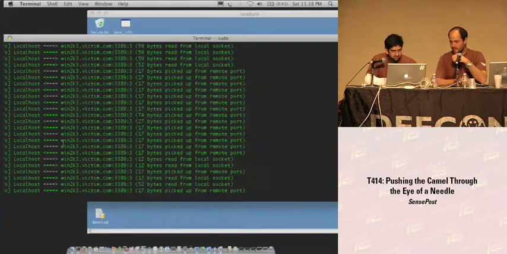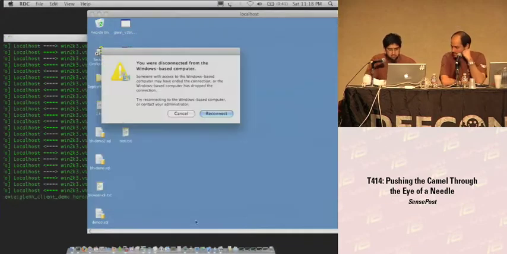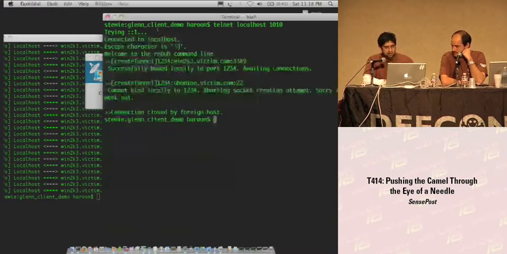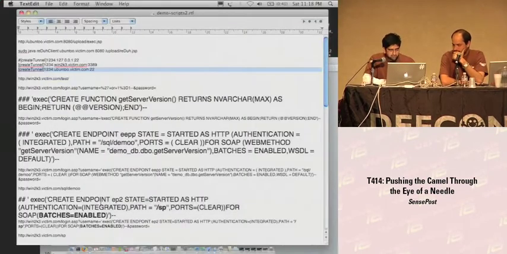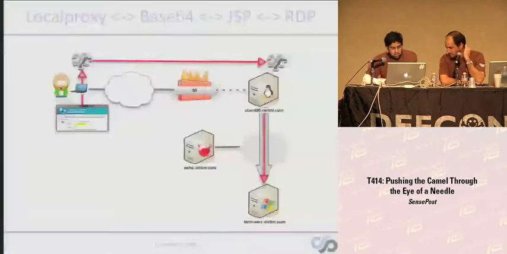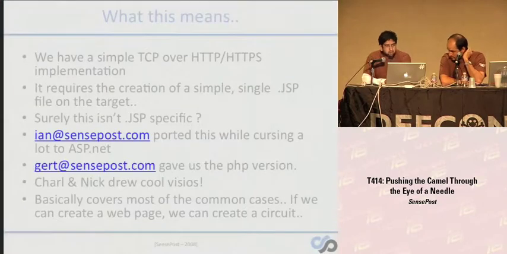Let me just kill it, so there's no more of this. Okay, so that's the very ugly way to kill it, which is kill your proxy while it actually wants to be running. Okay, so what it means is we have a clean, simple TCP over HTTP or HTTPS solution, and all it requires is the ability to create a JSP on the remote page.